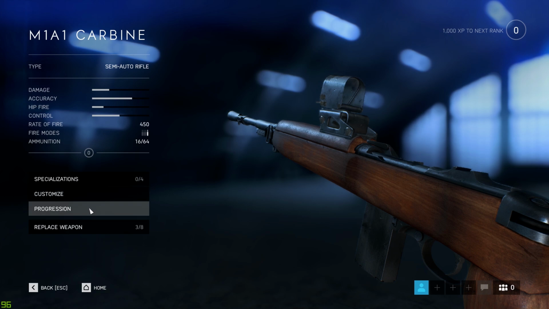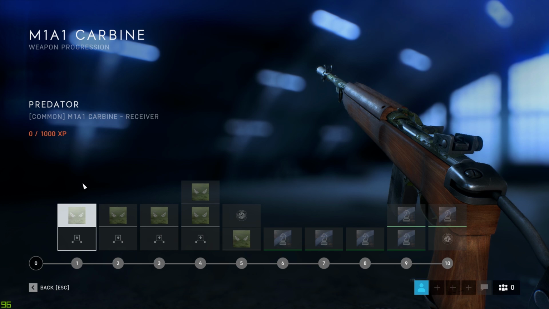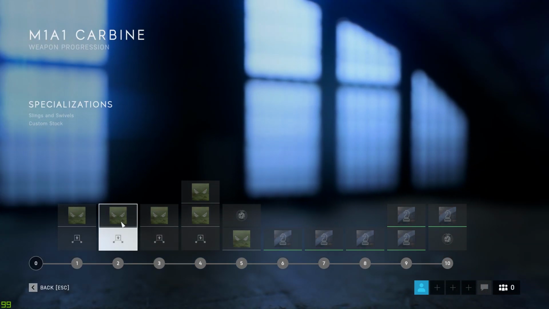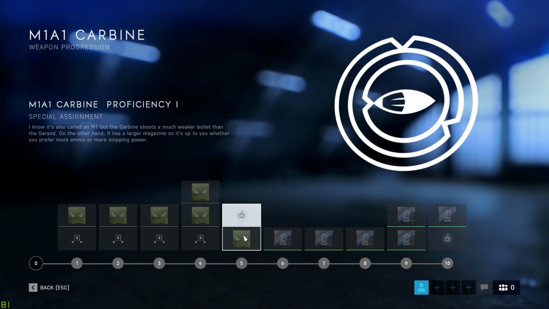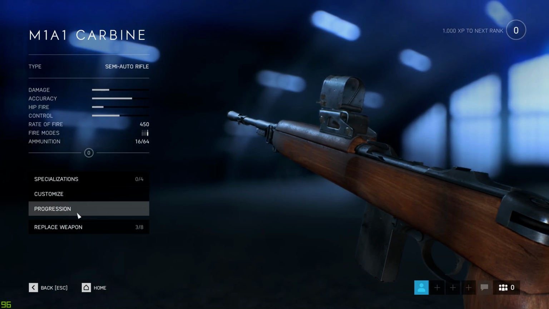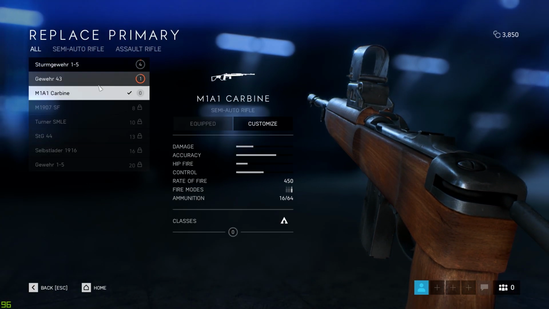So as we go down here, we talked about progression. In progression, you're going to be able to see how that weapon itself will progress from rank 0 to rank 10. And as you go through these different ranks, you're going to be able to unlock different things. Unfortunately, it doesn't show you visually what they are, but it at least tells you what it is when you select them. So that's always nice. And then down here is where you'll be able to swap weapons. Like I said earlier, I wanted to show you a different weapon, that way you can see how the skill tree is going to be. But this gives you an overall view of all of your weapons for the assault class.